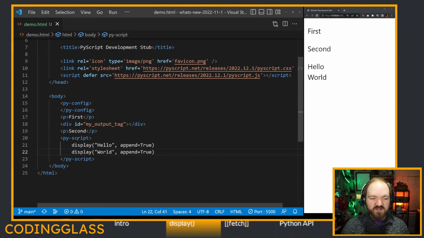We saw this a moment ago, right? If you don't provide an explicit target, it will try and just create children of where this PyScript tag is. That works most of the time, especially if you're running synchronous code. The place where we see this fall apart a little bit is that the default display target is not maintained across coroutines and not necessarily across event calls. And I just want to show you what that looks like, so if you see it pop up in your code, you know how to fix it.